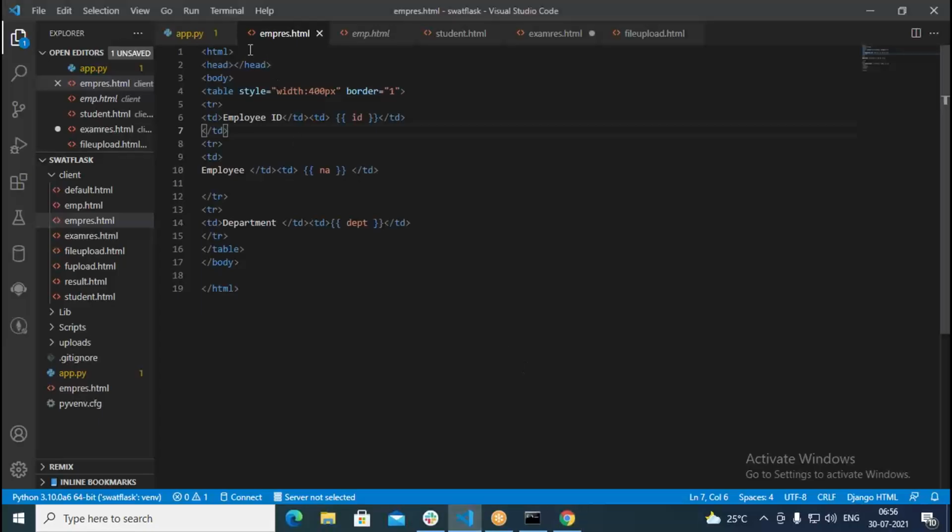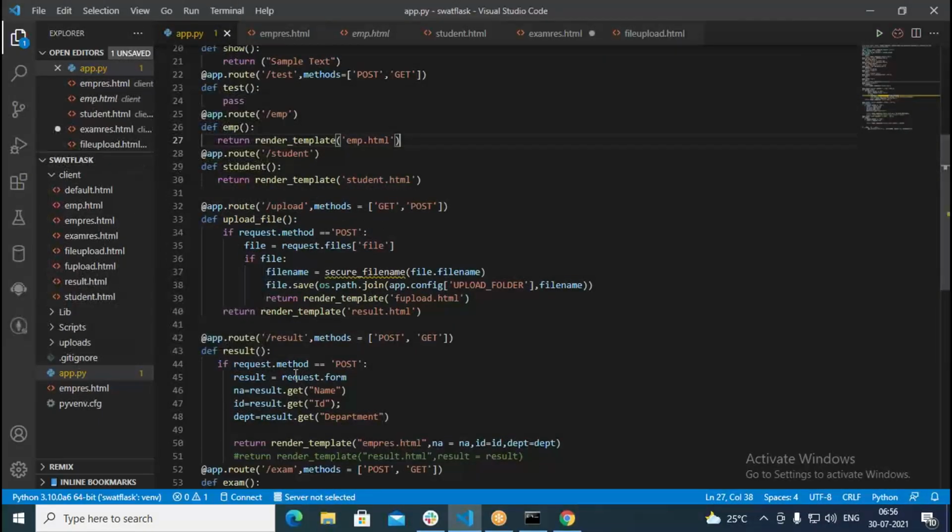Okay, employee ID, employee name, department, EMP789, ASR and IT, like this we can show in a tabular fashion. So what is happening exactly? From this particular route, the result route, what we do here is pick name, ID, and department. So first of all, the result you have here.